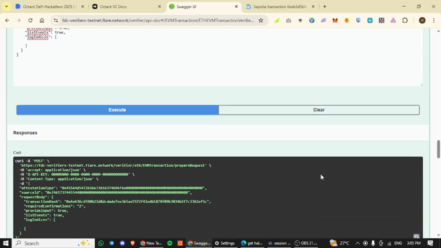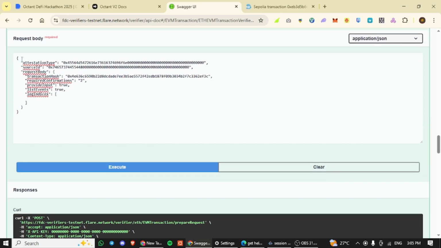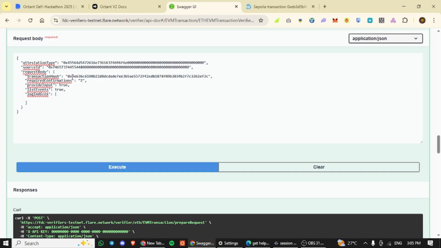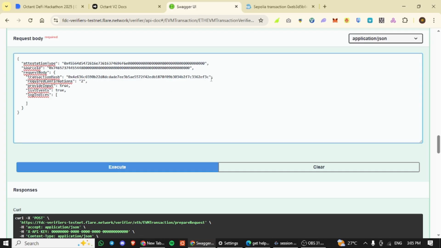And I'm going to change this transaction hash to prepare a request for a transaction that is not this one. This is the default transaction in the EVM transaction request component. So I want to change this transaction hash into a different transaction hash that I've derived from Blockscout. And as you can see, it already has 4 block confirmations. And my stipulation in the request was 2 block confirmations. So it should work, ideally, because I'm only changing the transaction hash. And that's a valid transaction hash.